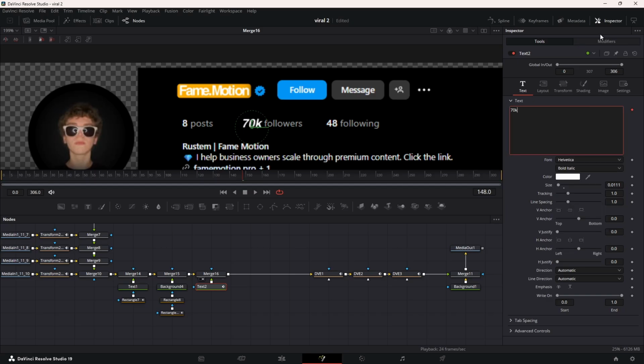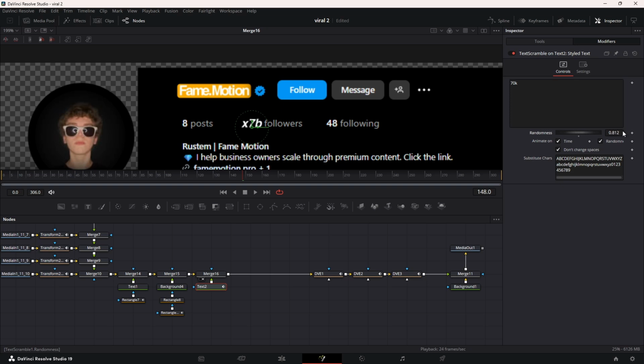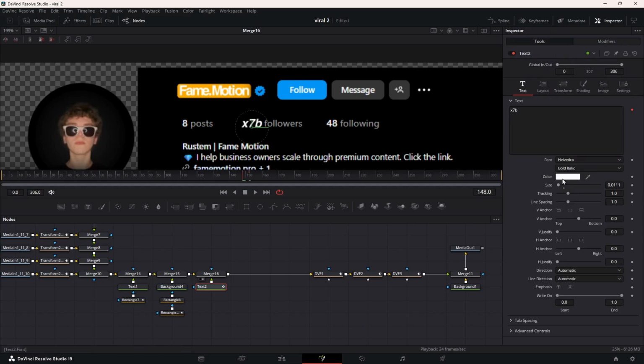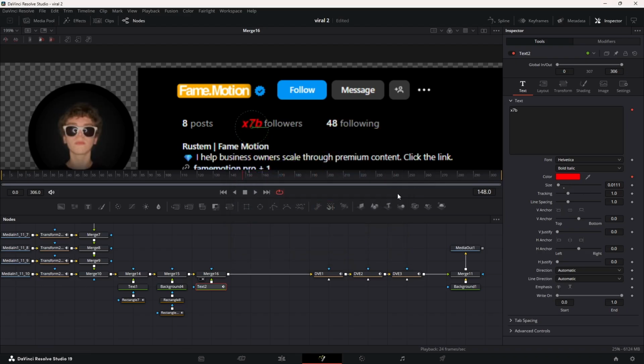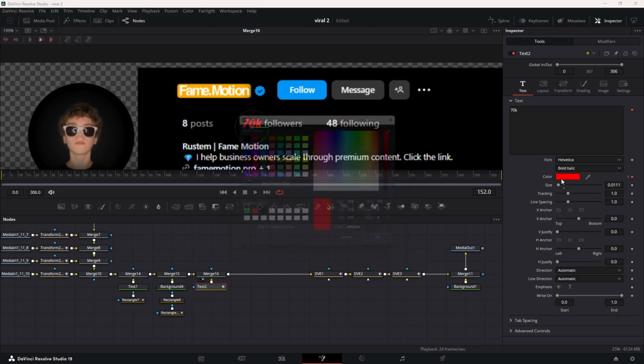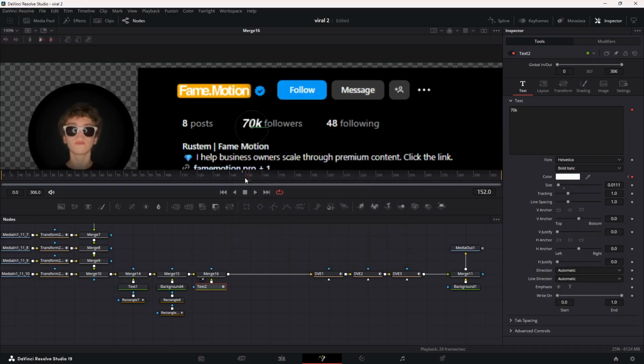Go to the Modifiers tab, add a keyframe for randomness, and increase the value at the frame where you want the scramble to start. Then go forward a couple of frames and return the randomness value to 0. Next, return to that first scramble keyframe and swap to the Tools tab. Change the color of the text. I'll choose red for the scrambled state and put a keyframe. Then move to the other keyframe and return the color to white, setting another keyframe.